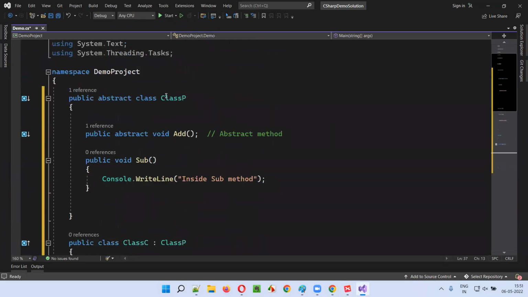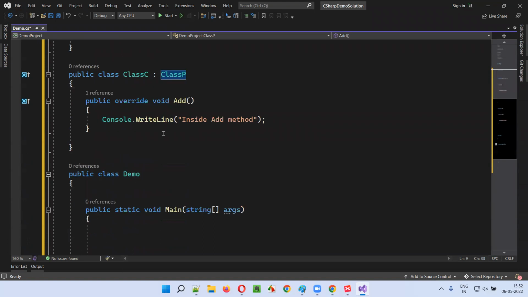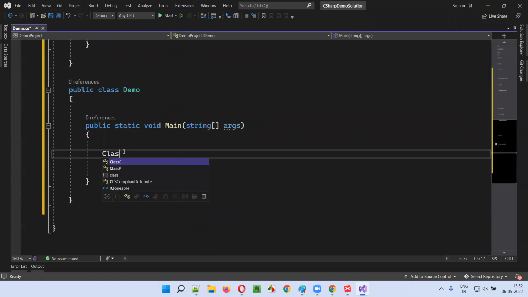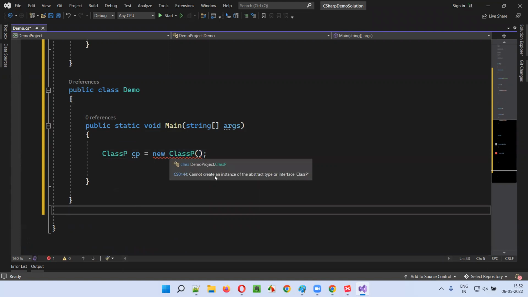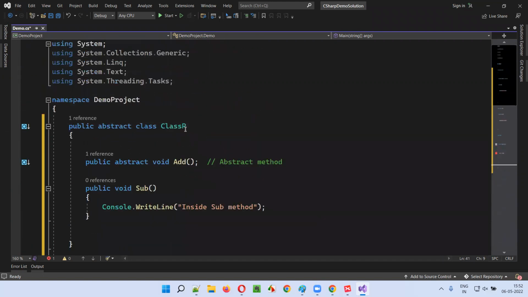What is an abstract class here? Class P is the abstract class, right? You see abstract is specified before the class. Class P is an abstract class which contains abstract methods. So if I try to create an object for this class P, what will happen? Just see. Class P cp is equal to new class P. You see error is coming. Cannot create an object that is an instance of the abstract type or class. Abstract classes you cannot create object.